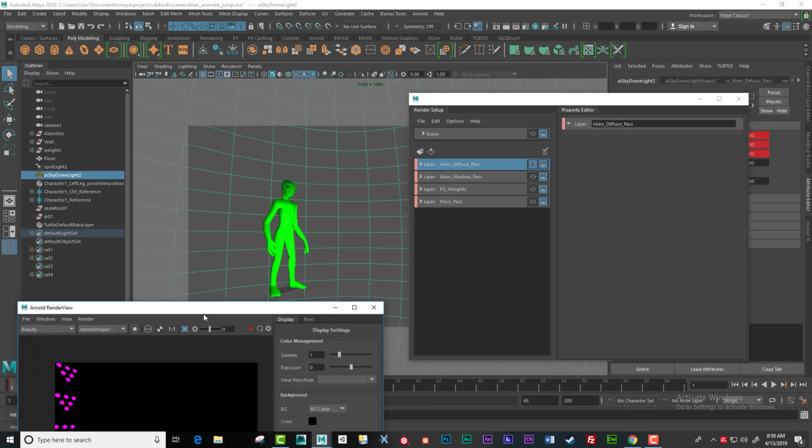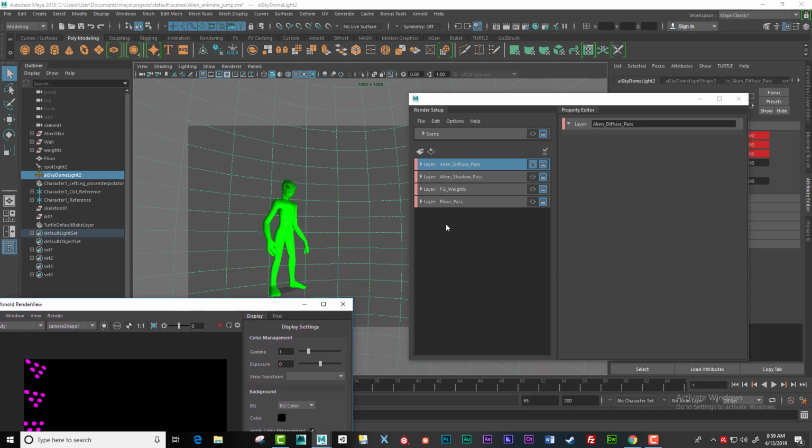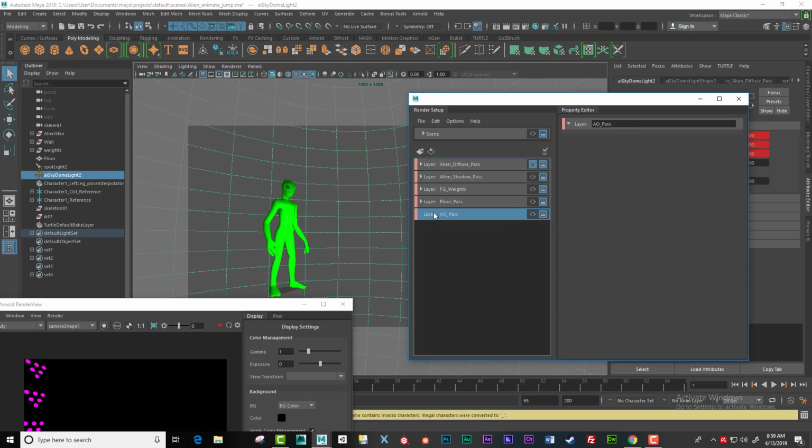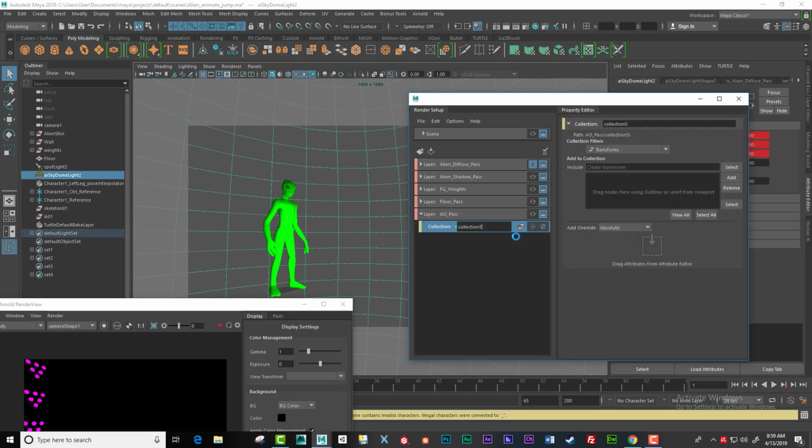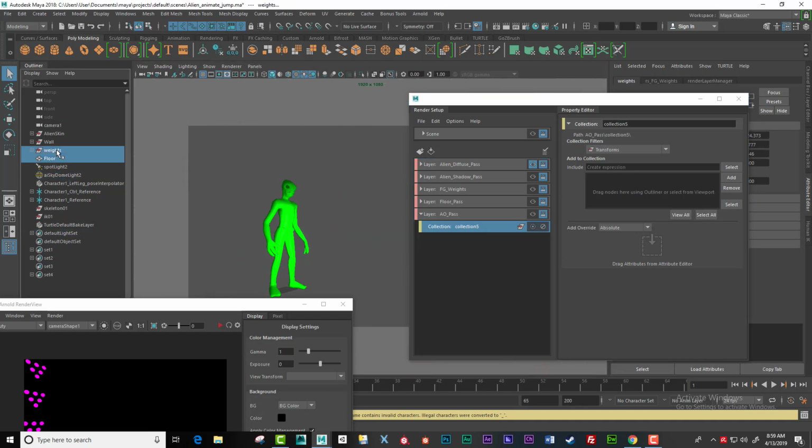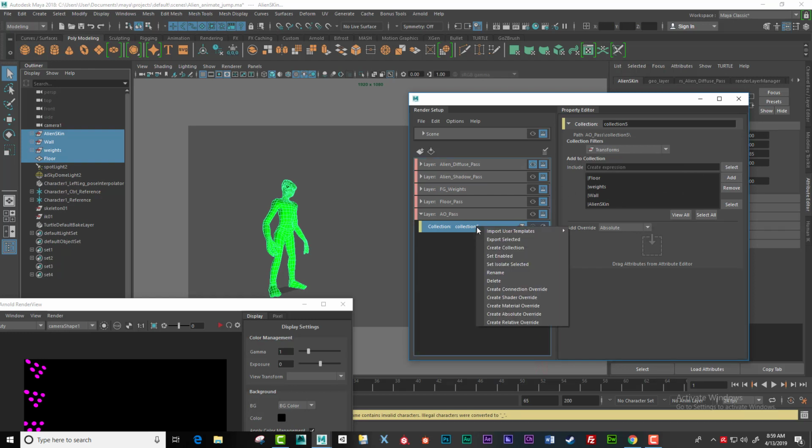Okay, now one more pass that I will introduce you to is an ambient occlusion pass. So I'll create one more. And I'll call this AO pass. And I'll right click again, create collection, and this time with the ambient occlusion we don't need to add lights. So I'll just select all of my objects and I'll add them. There we go. And we need to create an override. This time we're going to use a shader override. This one. Not the material, it's got to be a shader.